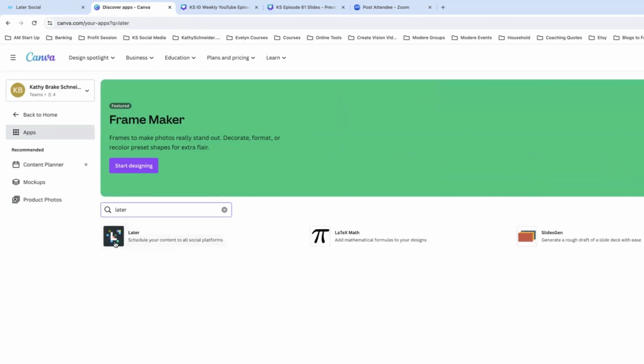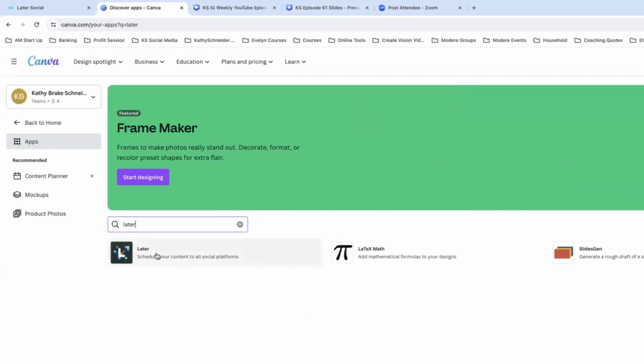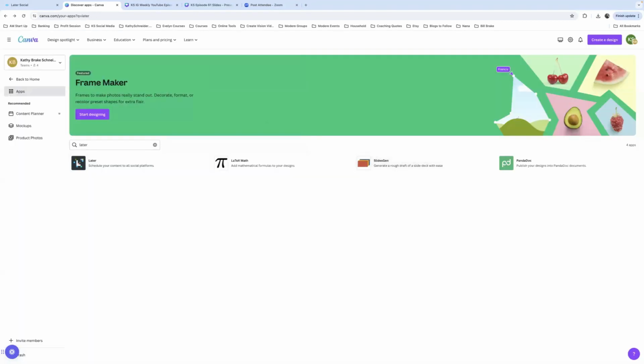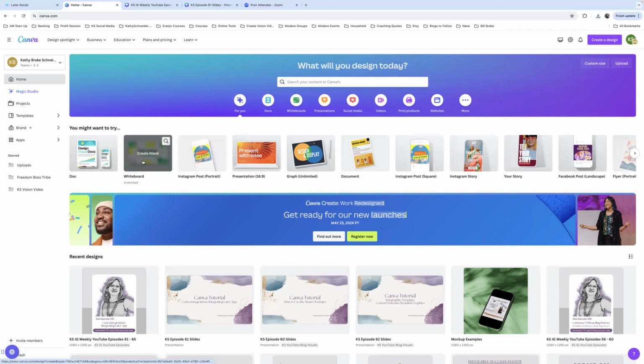and it's going to come up for me because I've already got it connected to my Canva account. But if I were to click on this, then this is where I could come in and actually do that. Obviously, I'm not seeing the same thing you're going to see because I've already got this connected. So let me show you how easy it is to actually use the Later app with your Canva account.